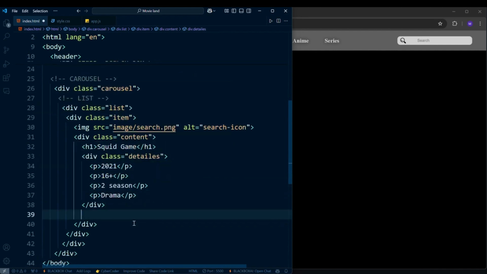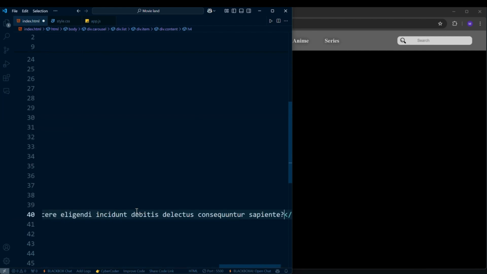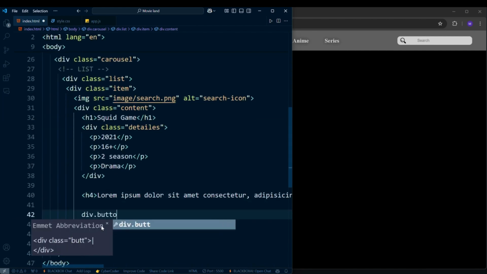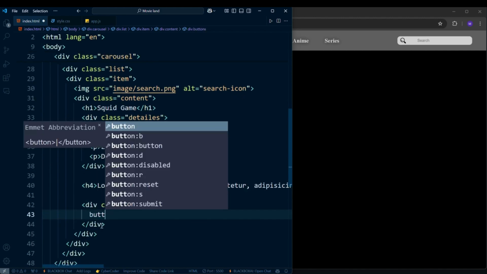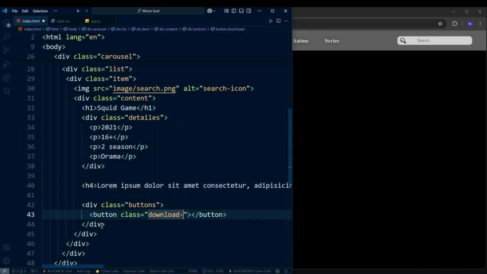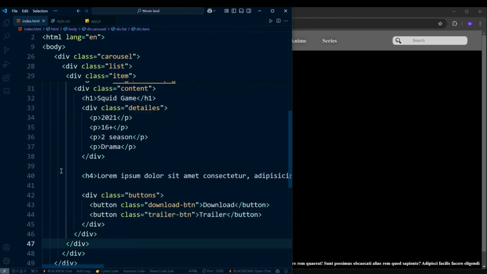Now, let's add an H4 element with placeholder text like lorem ipsum or any brief description you prefer. Below the H4, create a div with the class name buttons. Inside this buttons div, add 2 buttons. The first button should have the class name download btn and the text download. The second button should have the class name trailer btn with the text trailer.